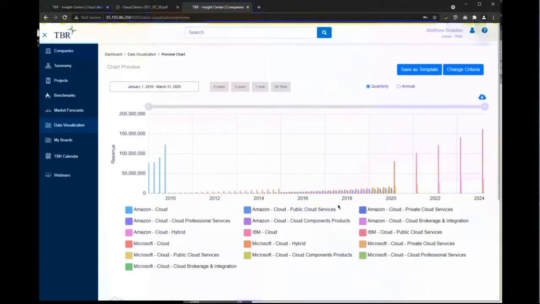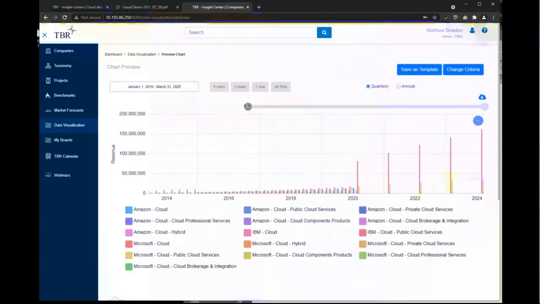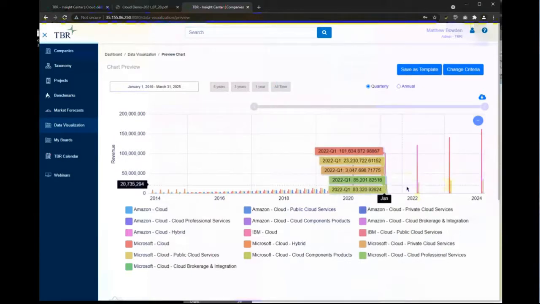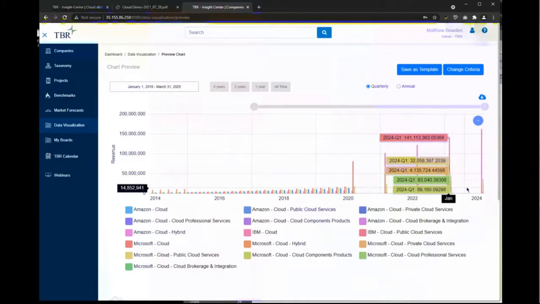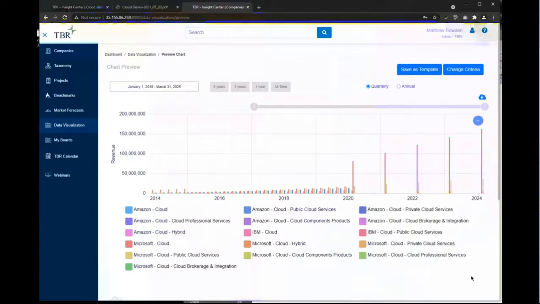You'll also see that we can adjust these. So if we want to toggle to a different time period, we have that ability. You'll also see out into the future, any forecasted values we have will show up on these charts as well. So not only will you have the historical performance of a vendor, but you'll also be able to see out into the future how TBR expects their business to continue to grow or potentially decline.